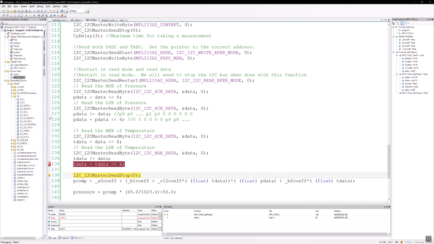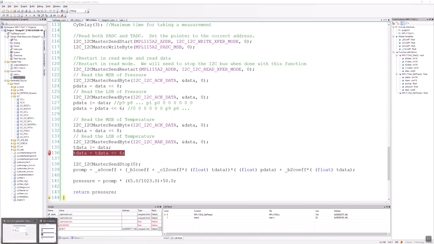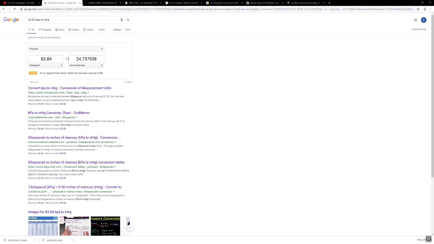That can happen when, again, you don't have a proper stop command that's been entered. So what I want to do here is look at, okay, I'm going to compute this compensated pressure, and then I'm going to compute the pressure. And the pressure, this is 329.86, and that's in kilopascals. So let's go ahead and see what that is.